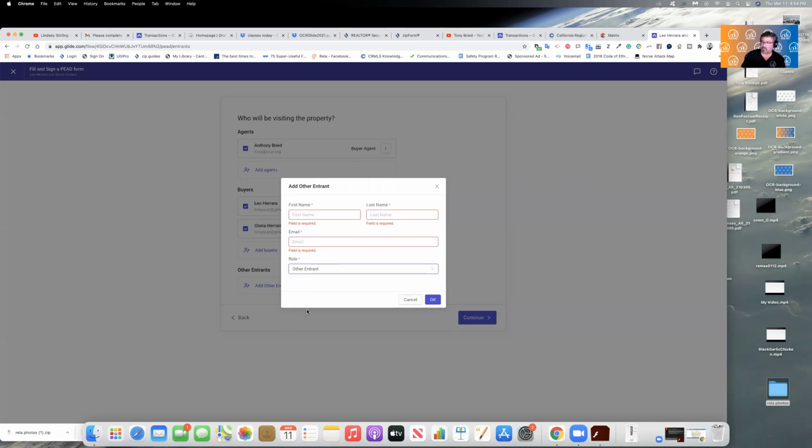They're another entrant. So what you should be doing is a PED form anytime you are in escrow on a property and you need to have that inspector come to the property. And usually during an inspection, the clients are revisiting the property anyway. So you're doing this PED form with all 3 visitors.